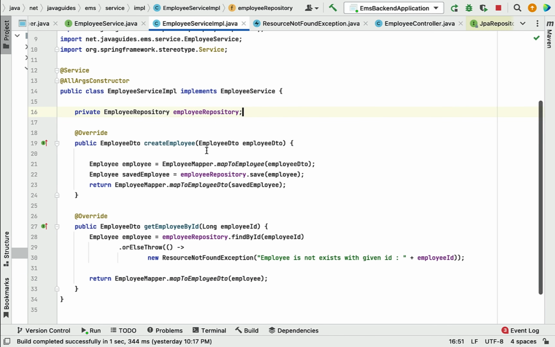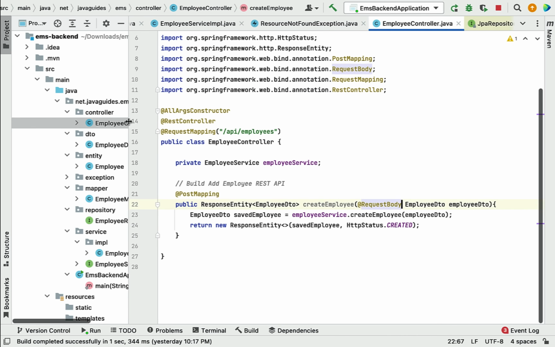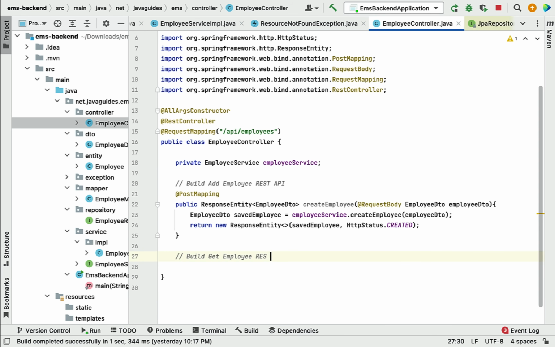Next, let us create the REST API that will internally call this getEmployeeById method. So here, let me minimize this and go to EmployeeController over here. Within the EmployeeController, let us build the get employee by ID REST API. So here, let me write the comment: build get employee REST API. Well, creating a REST API using Spring Boot is very simple. We just need to create a method and then we convert that method into a REST API by using Spring annotations.